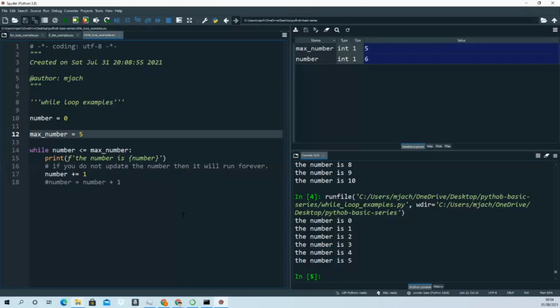So I hope you guys understood how to create the while loop. It's very important to update the number in here, otherwise it will run continuously.